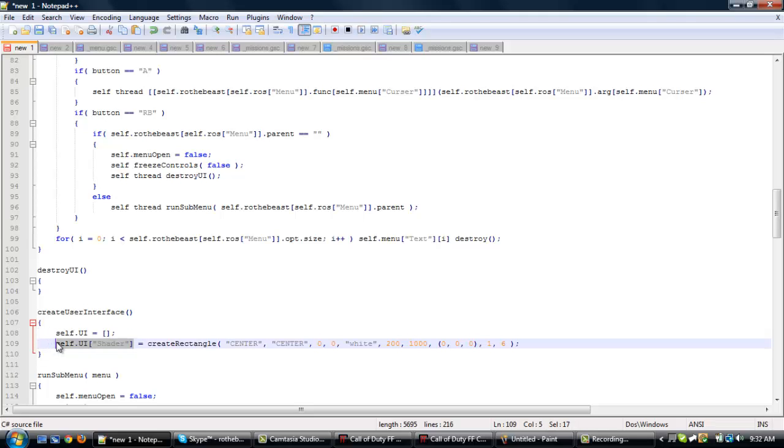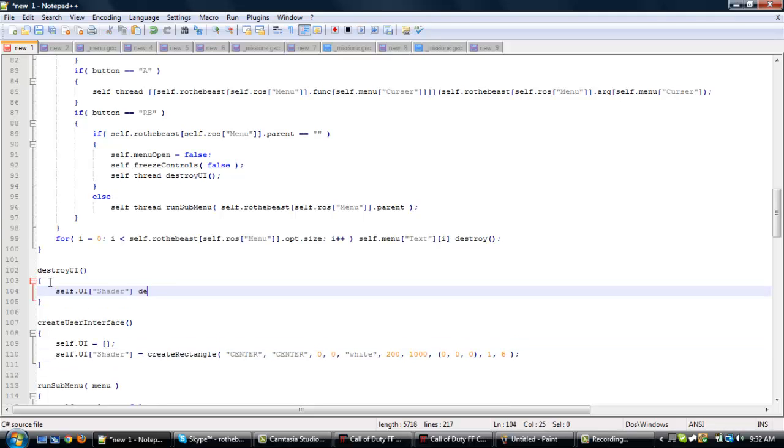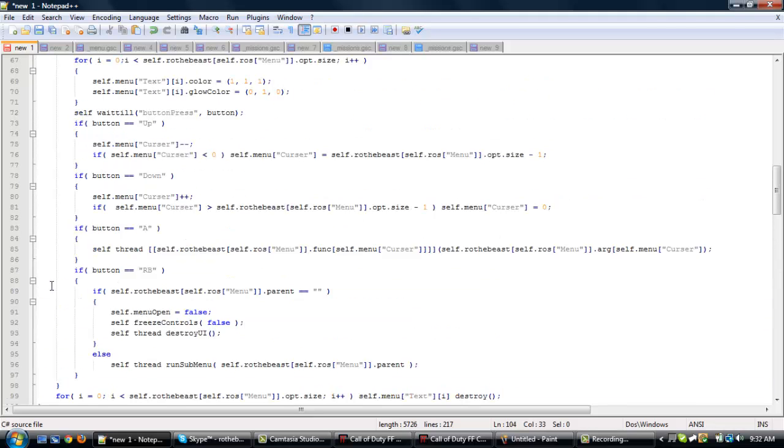And then for destroy UI, each of our HUD elements, we're just gonna do destroy. Destroy you don't need to define because it's a default function in MW2.